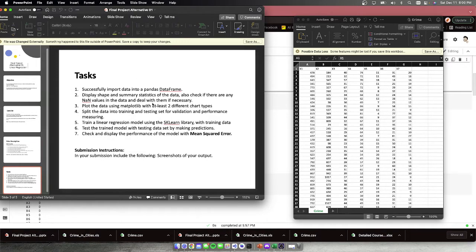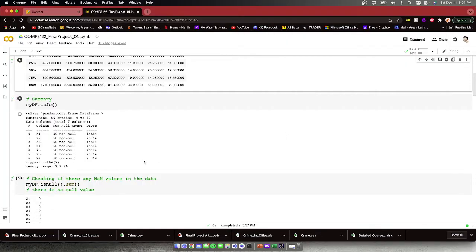So what do we have to do? We have to perform these 7 tasks. The first task is to successfully import and display the shape, and let's go through it. So this is the task we have to do.